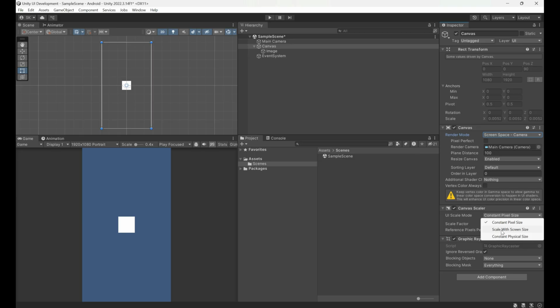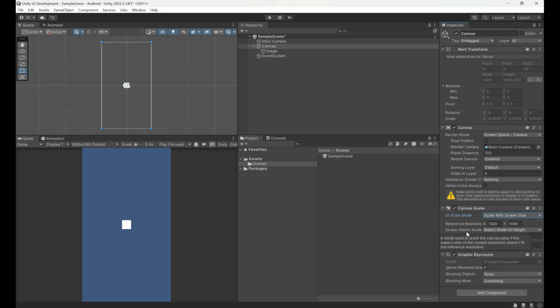Scale with screen size. Scales UI elements based on the screen resolution. You can set a reference resolution, for example 1920 by 1080, which serves as the default resolution. Unity then adjusts the elements to fit different screen sizes. You can also use the match slider to prioritize width, height, or a balance of both. For example, sliding it towards 0 focuses on width. Sliding it towards 1 prioritizes height. Keeping it at 0.5 balances scaling proportionally.